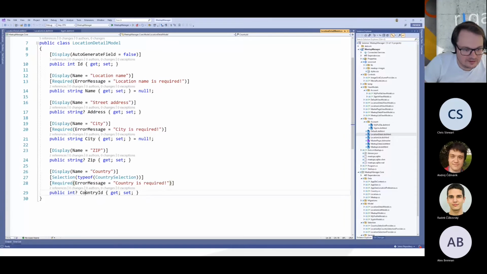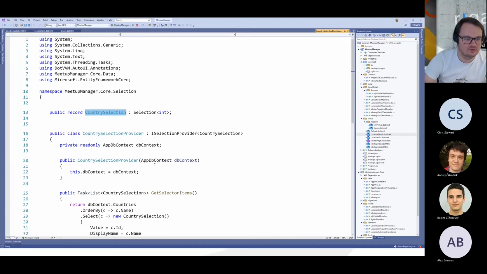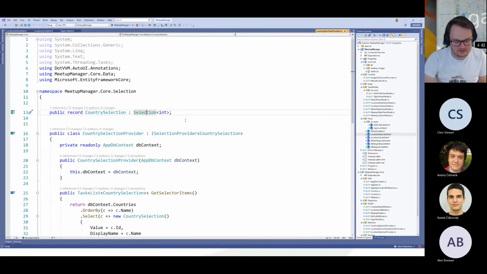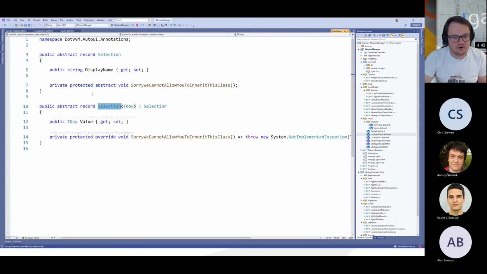But here I'm saying this is a selection of some country selection objects. And if you look in the definition of country selection, it's just a record which derives from selection of integer. And this selection is basically a record which is part of the DotVVM framework.